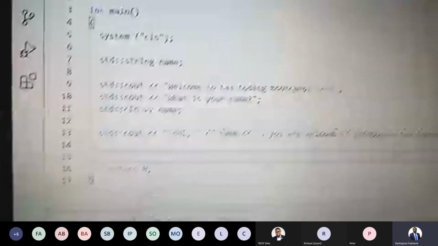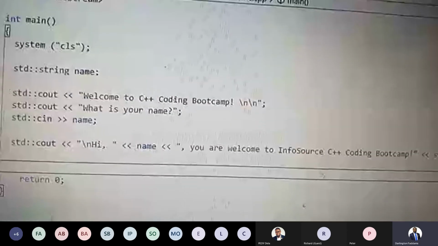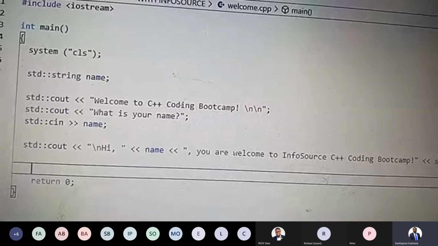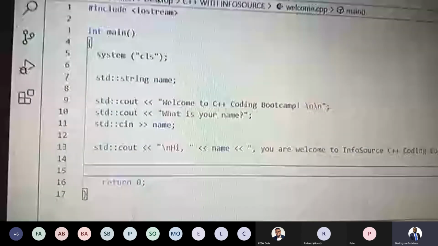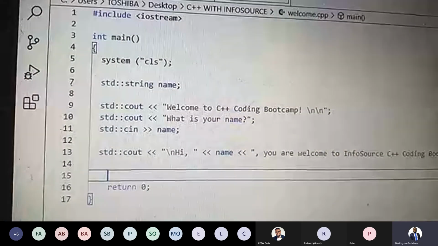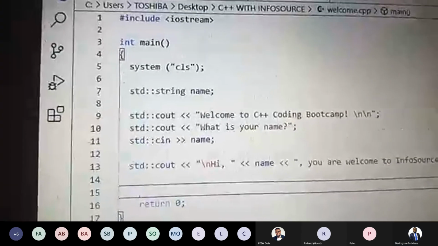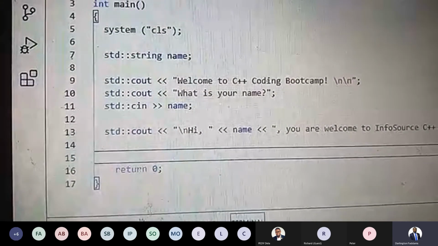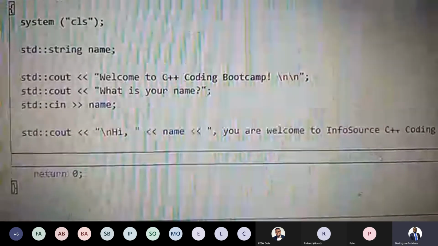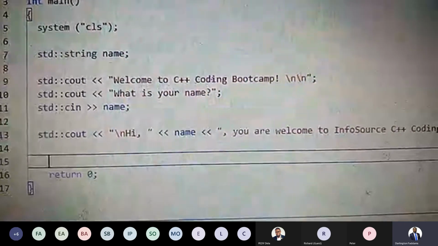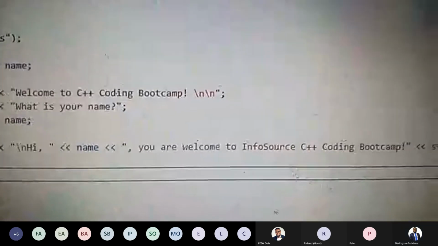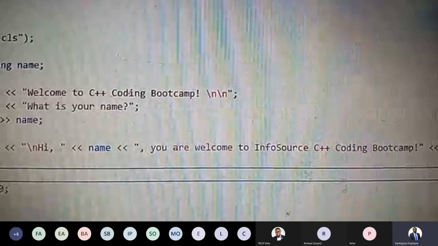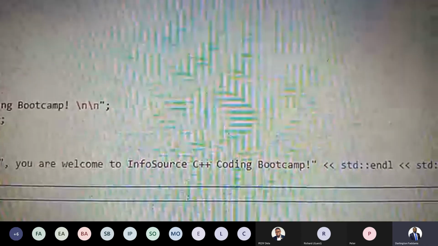Let me check what is there. And okay, wait a minute. Everything looks clean. Okay, let me see the last line. Hi, you are welcome. Move to the right a little bit for me. Okay. InfoSource C++, move to the right. Keep going. InfoSource C++ Coding Bootcamp.